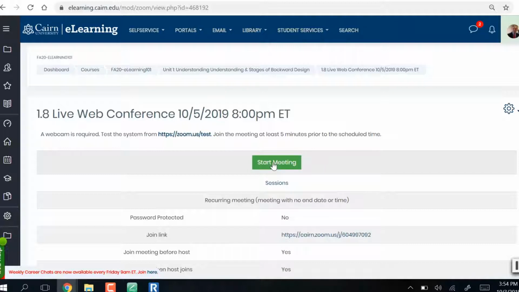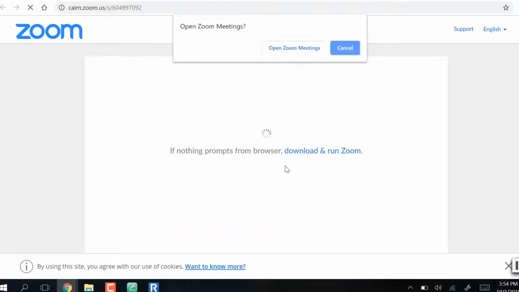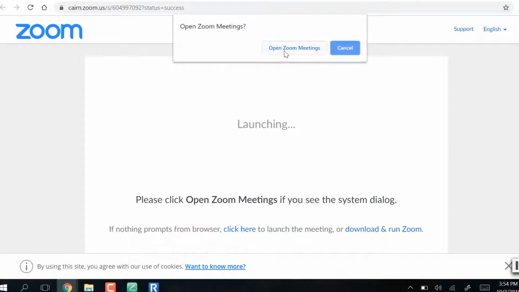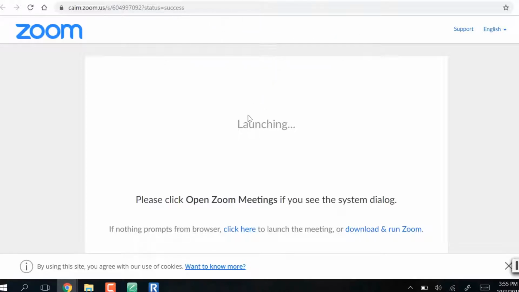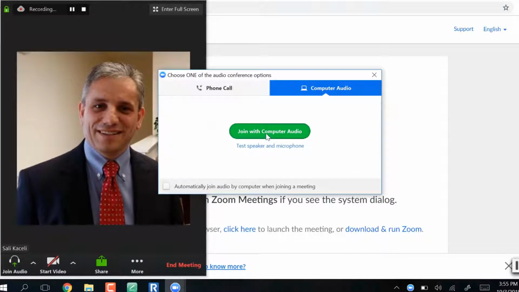Once you press Start Meeting, it will prompt you to launch your web camera and your microphone, and you'll be set. So it will look like this. You might need to click on Open Zoom Meetings, in case you didn't have Zoom installed on your computer. It's going to prompt you to download and install a small piece of software, and you just install it just like any other item on your computer. Then you click on Open Meeting, and then you can choose here Join with Computer Audio.